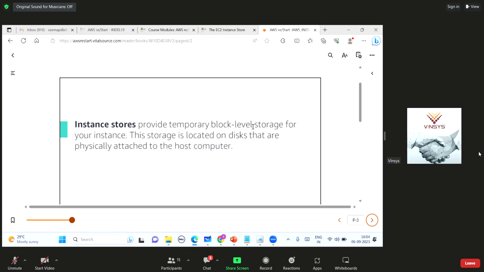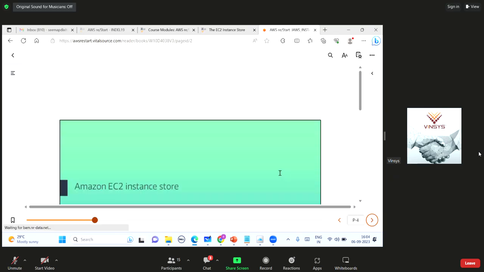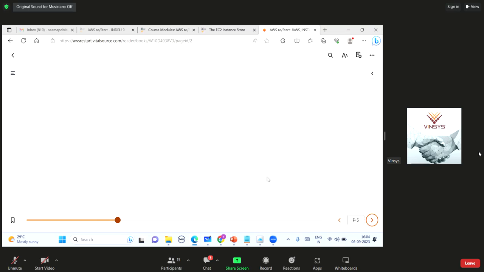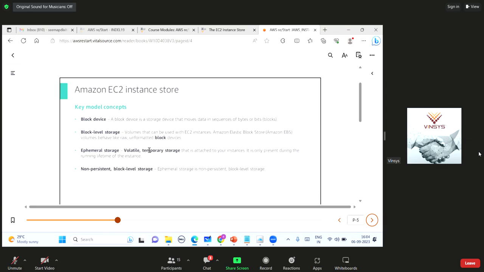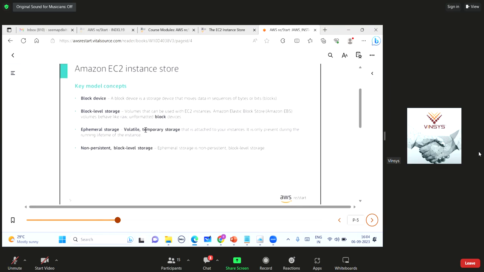It provides temporary block level storage for your instance. This storage is located on disks that are physically attached to the host computer. It is block level storage. It is ephemeral. And see, here they are using the word volatile again. Yes, it is volatile. Ephemeral storage is volatile. इसका मतलब है वो persist नहीं करता है, delete हो जाता है. And that is the reason it is also known as temporary. It is non-persistent and block level storage.